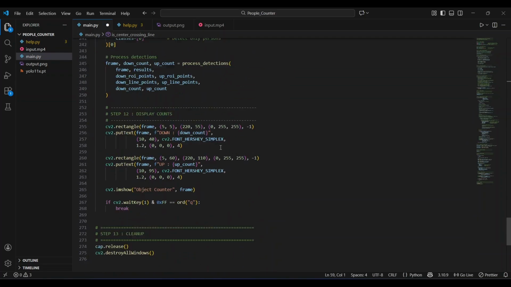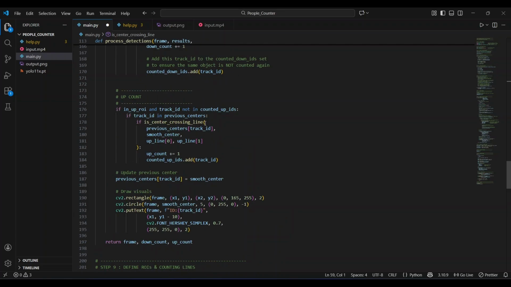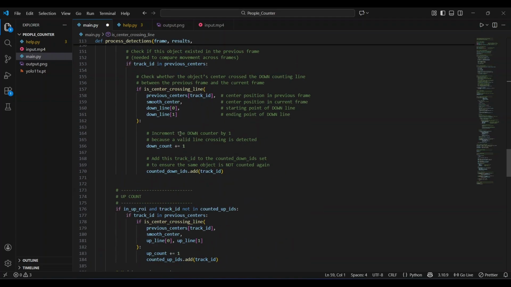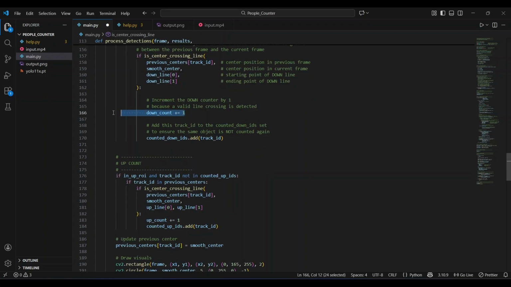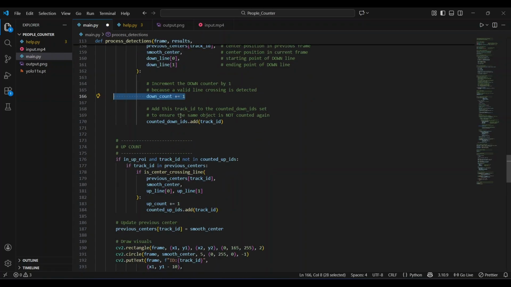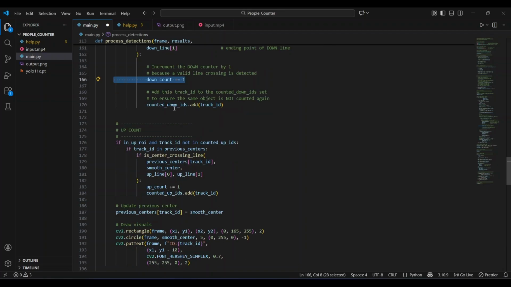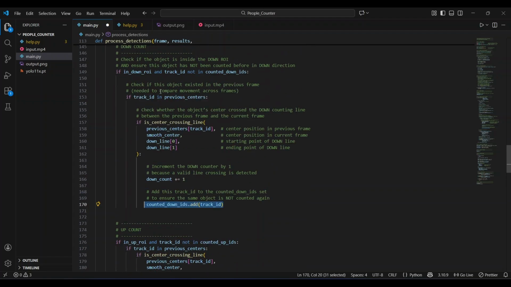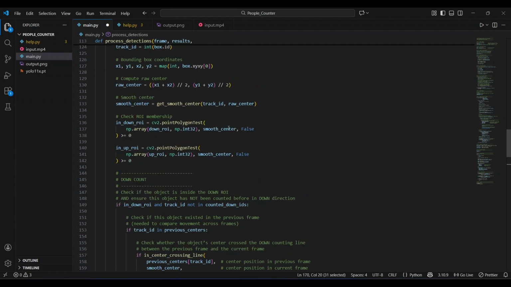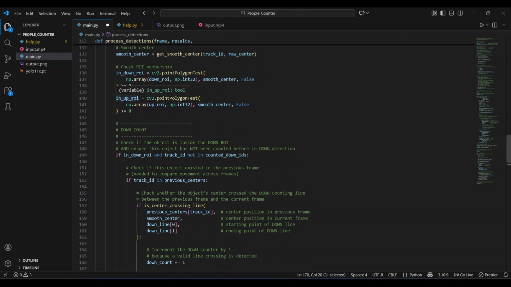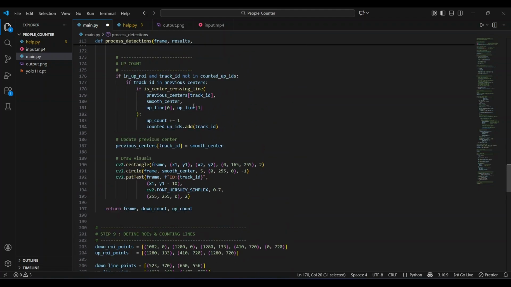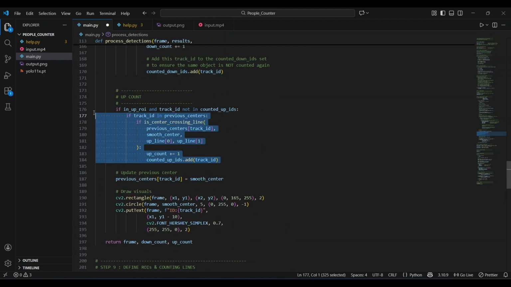So after this, if it is true, it means it has crossed the line. If it crossed the line, we will update the down count, meaning we have counted the track ID, and we update the counted down ID by adding the track ID. We'll add that track ID in this dictionary. So this is what is happening here. And if the smooth center is in the up ROI, then the whole thing will happen the same way for this portion of the code.